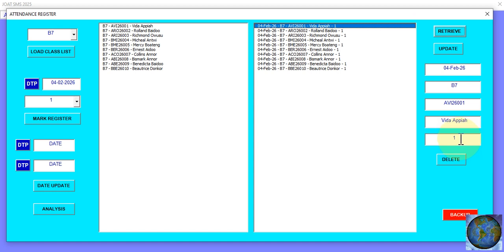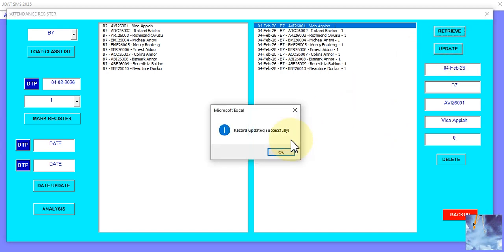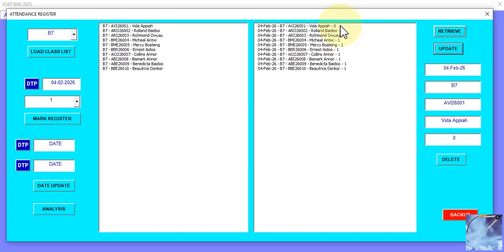Now, if a student is absent and we need to mark the student absent, it is very simple. Click to select the student. Information about the student will appear here. Select the 1 and delete it, type 0, and click on Update. Done, we have marked the student absent successfully. You can see the 1 has changed to 0. Let's do another marking by repeating the previous marking process.